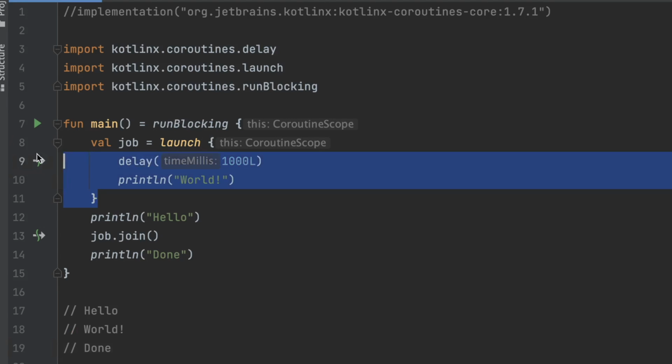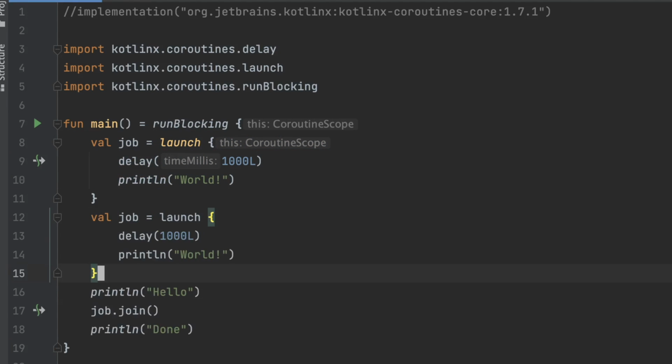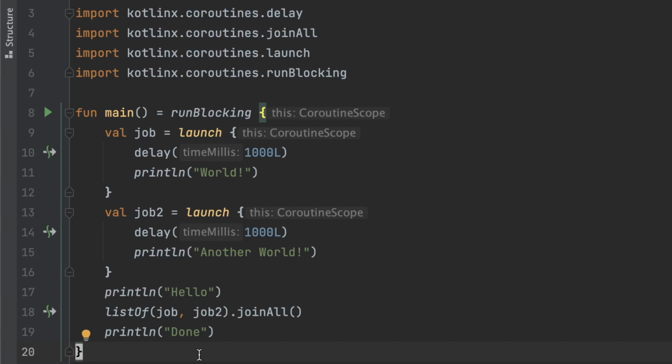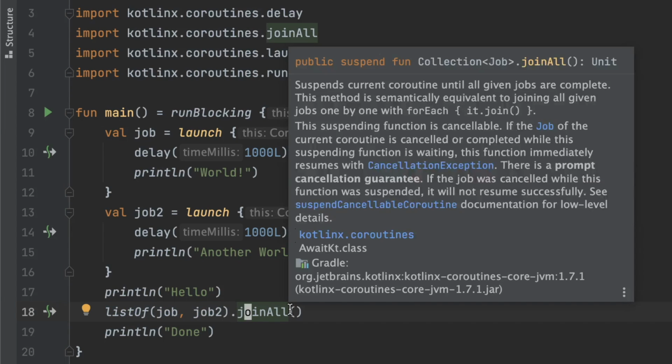If we had a second job, then we could do something like job2, and we could wait for this other job2. If we wanted to wait for both job1 and job2 to complete, then we just have this list of both of them, and we use this function joinAll, and that'll wait for all of them to come back together and output.